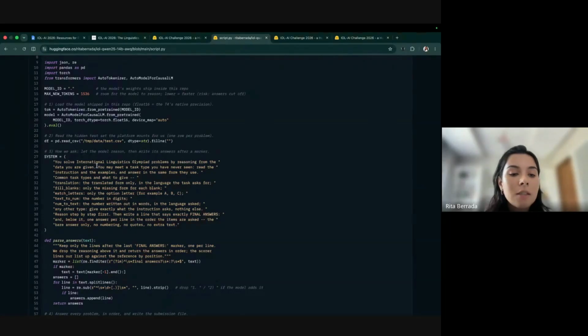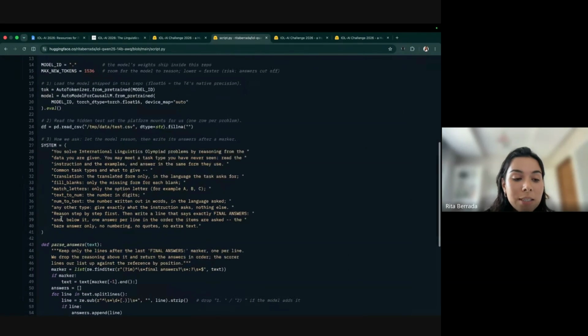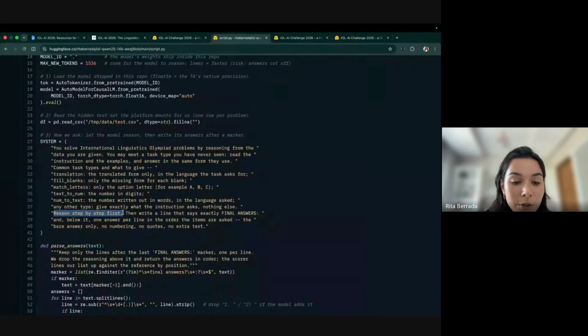So I gave a few instructions on how I wanted the model to approach the task depending on its type. You can see here that I'm saying that the model can meet a type of task that is not listed here, and if that's the case, then it should adapt to what the instructions are saying. But if it encounters one of these common task types that we usually see in IOL, then I give some instructions on how it should solve it. Another main difference is that I ask the model to reason step by step first, then write a line that says exactly "final answer", and below it, one answer per line in the order the items are asked, exactly like the other script was saying.